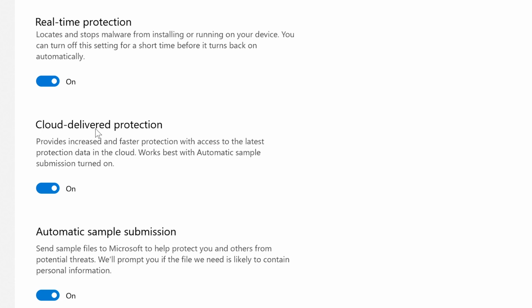Then you can see here that its cloud delivery protection provides increased and faster protection with access to the latest protection data in the cloud. That means it's just like ImmuNet. It's connected to the internet or to the servers that they have. Same thing as ImmuNet and, I would assume, all of the other antivirus software providers, in which it constantly updates and downloads the most current data on known viruses.